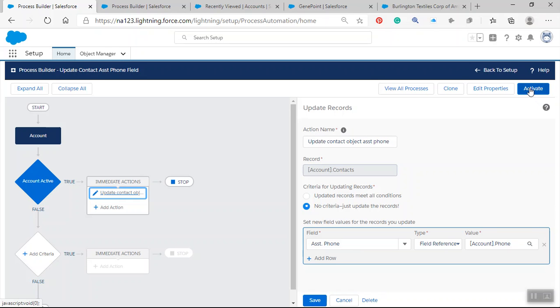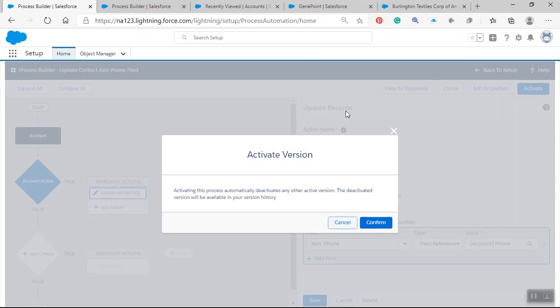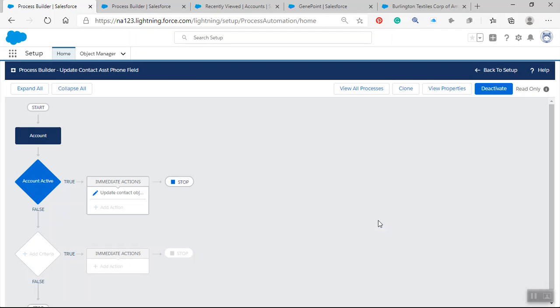So we're going to activate this. And what this is saying is that when you activate this process, it's going to automatically deactivate your other process. So we're going to confirm that. So let's go and see how this is going to work.